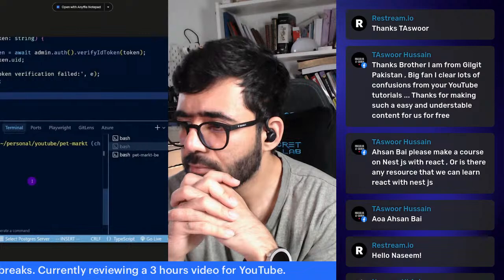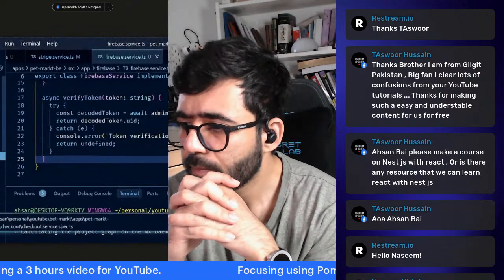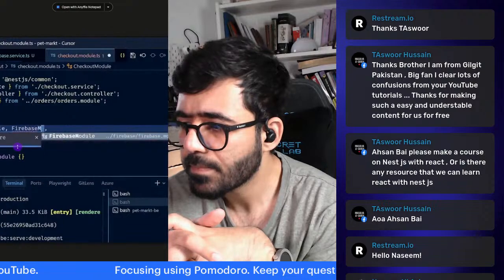Now that we have this, we're going to restart the application. So nx run many-t serve. And now what I'm going to do is go to checkout, and I'm going to go to checkout module, and here we need to import the Firebase module. So here the Firebase module should be imported so we can use the Firebase service.